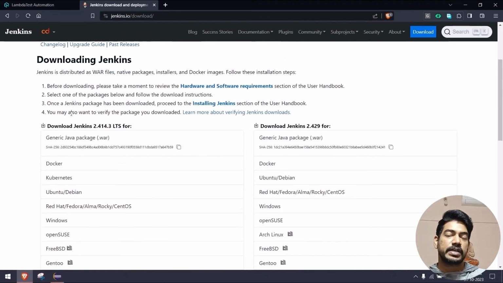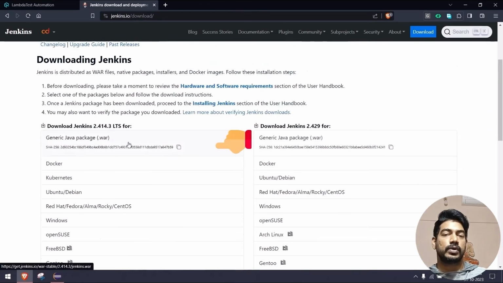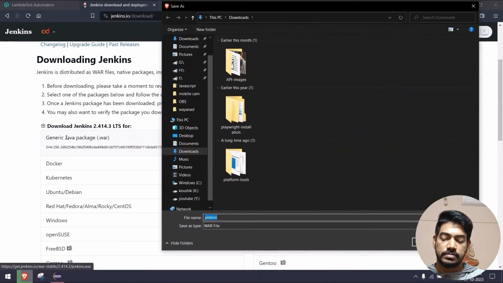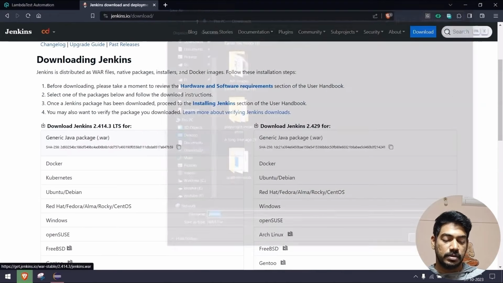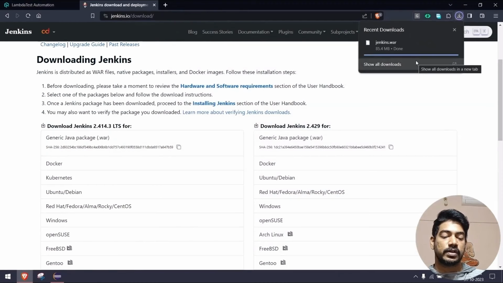And there are multiple ways to install Jenkins. You can download the Windows exe file and install it in your system. Also, you can use Kubernetes, Docker, and a few other things as well. But I will recommend you go with the WAR file. A WAR file is a Java archive file, but it is for the web, okay, so WAR means web archive file. Click on this generic Java package, and a download will be prompted.